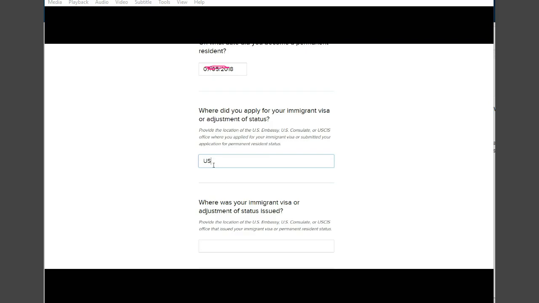So after class of admission, they also ask, where did you apply for an immigrant visa? What that means: most people apply for an immigrant visa at the US embassy overseas, in another country. Most of the time it's a family member in the USA applying for another family member who is in another country. So it's going to be at a US consulate in a country overseas.